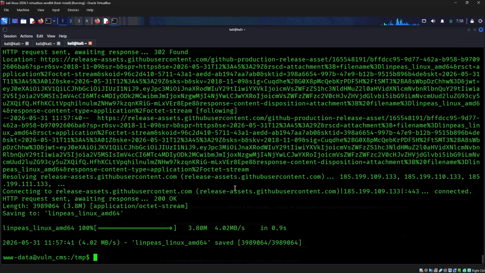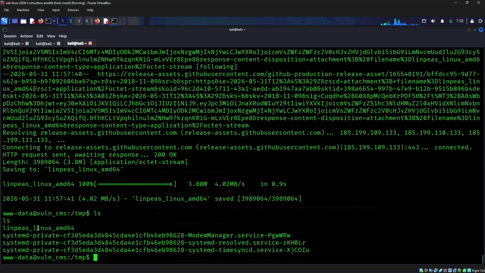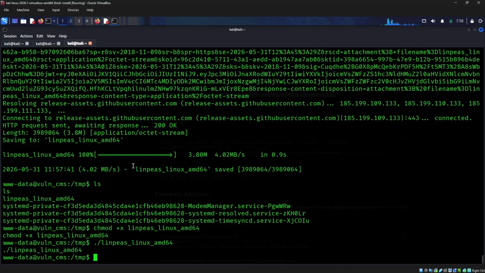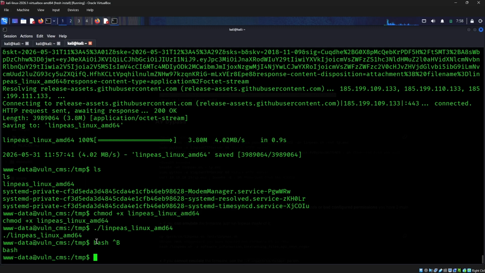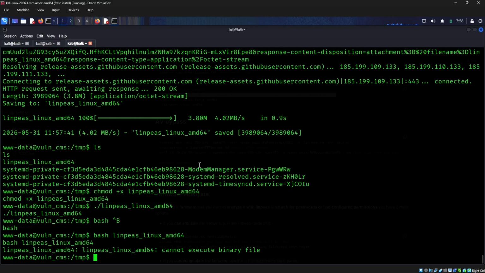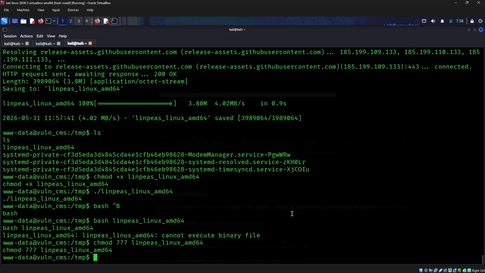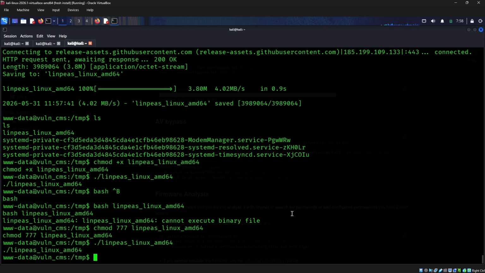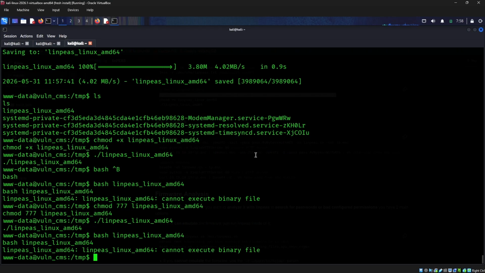Okay, so now we are here. We have the file here. Now let's give permission for execute. Now let's run this. Doesn't work, I think. Let me use the bash. Cannot execute the binary file. I think I have to give all the permission. Now let me try to run. Oh, I could not be able to execute this file, guys.